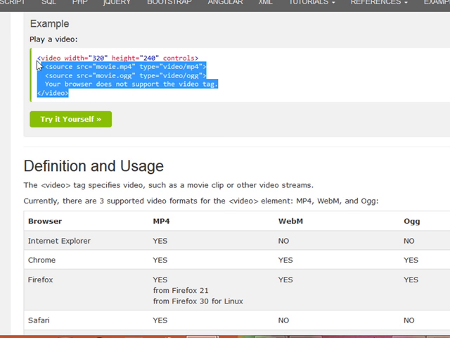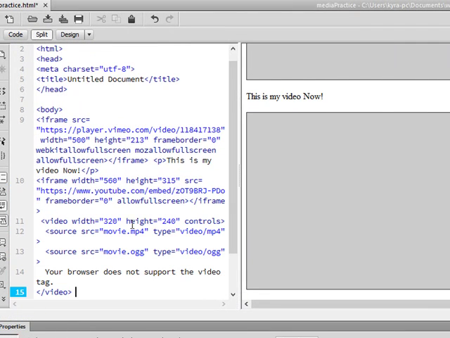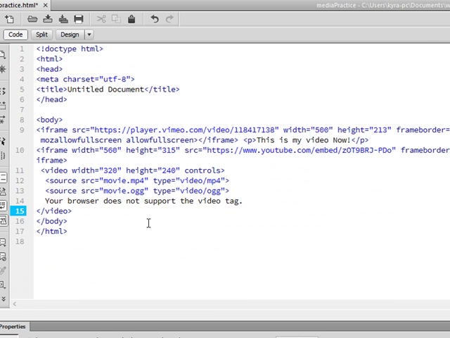So I'm going to just copy all of this code here and paste it right over here after these other ones in Dreamweaver, and we'll just look at the code view. So what I have here, it's 320/240. I only have an MP4 type, so I'm going to delete this one that says OGG. And I can leave this text that says your browser does not support the video tag. So any text that shows up between the video tags is text that will show up if the video doesn't show up. So now I need to replace this movie with the name of my actual movie.